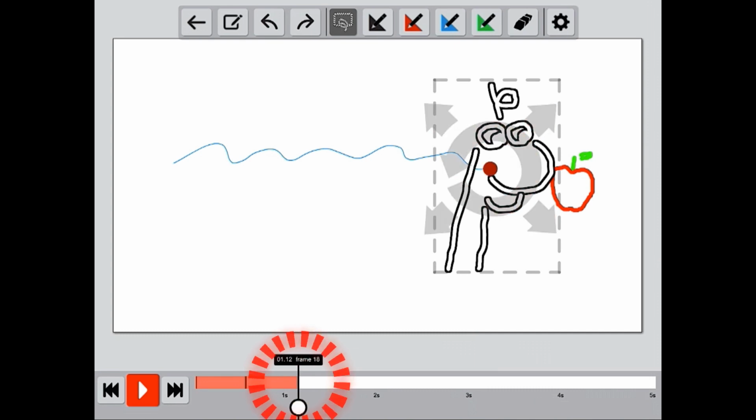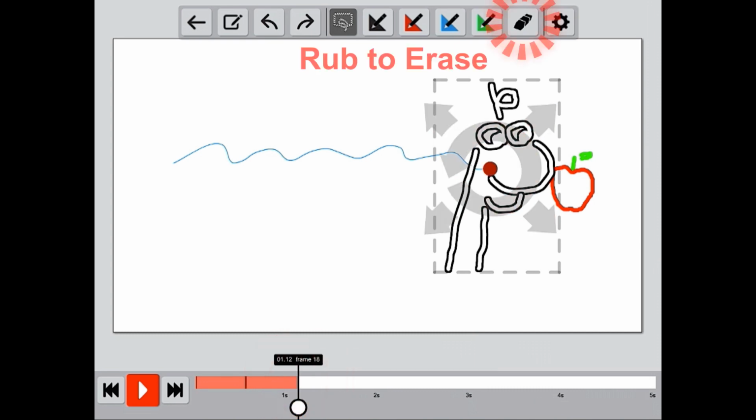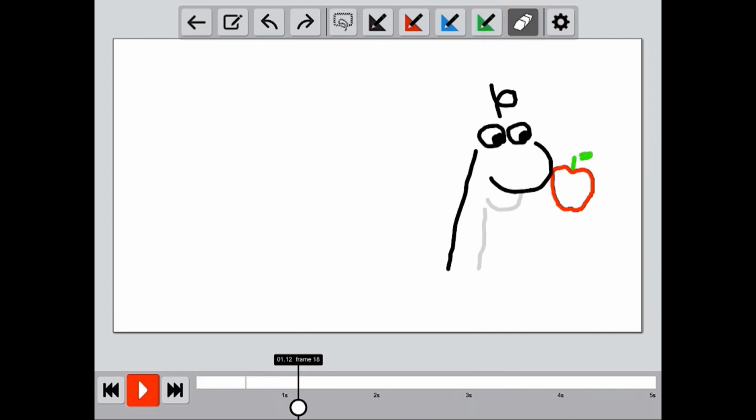I'll move to the end of the motion and use the eraser to erase his mouth. This will make his mouth disappear at the current time. Now I'll use the pen to redraw his mouth open. This new mouth will appear at the current time.